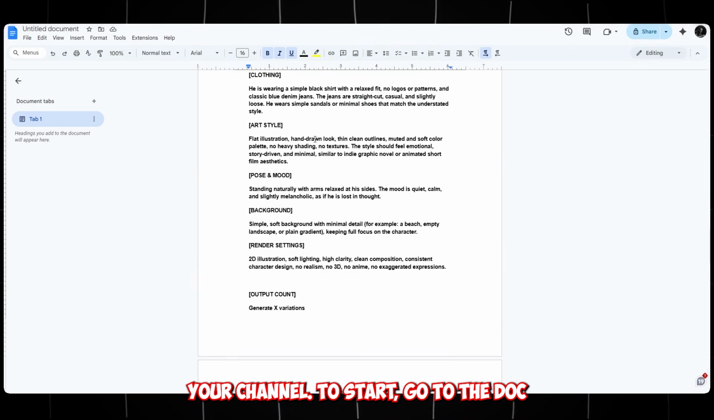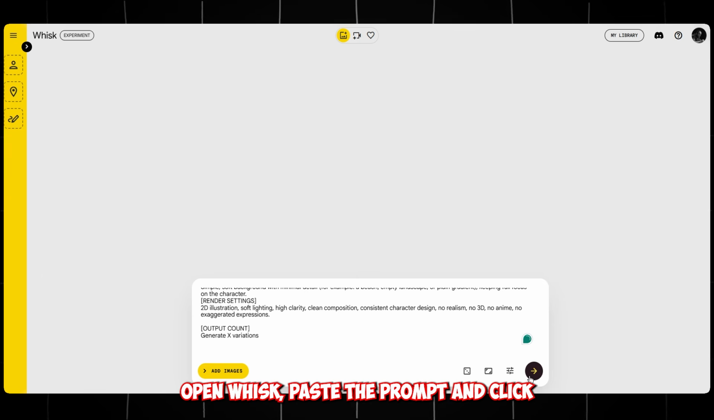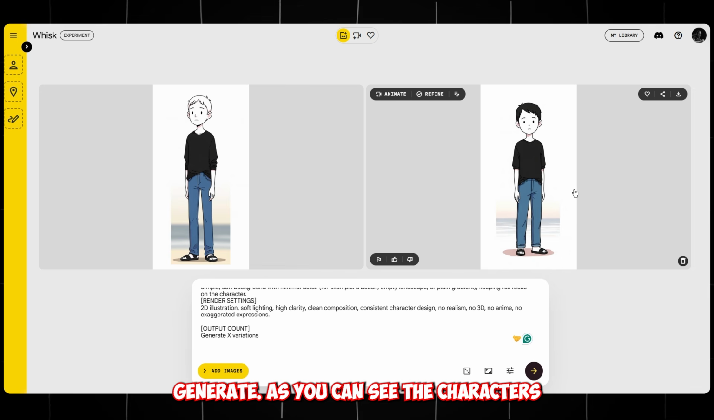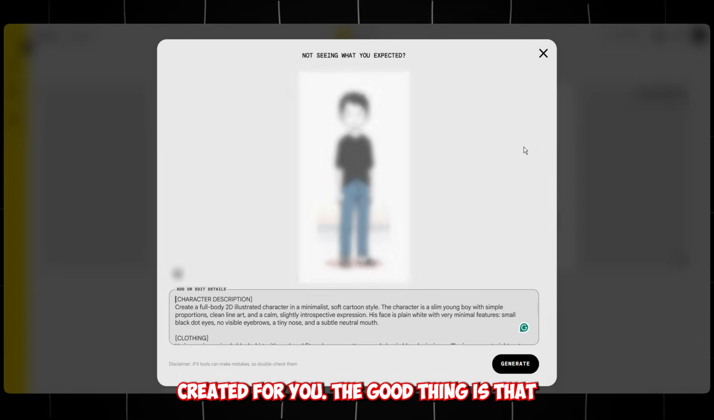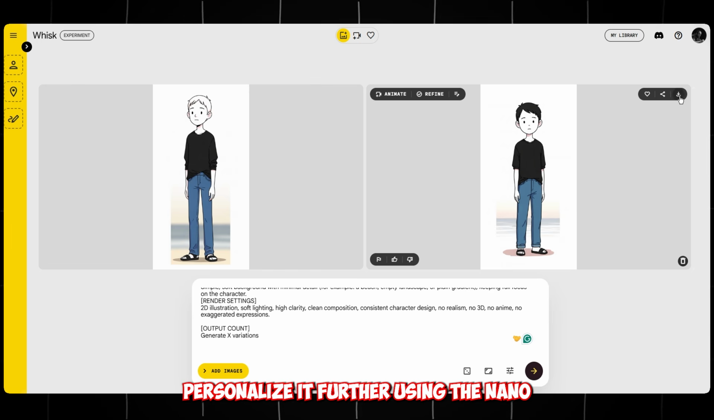To start, go to the doc file and copy the character prompt. Then open Whisk, paste the prompt, and click Generate. As you can see, the character is created for you. The good thing is that you can customize the prompt and change the character style as well. You can also personalize it further using the Nano Banana tool.